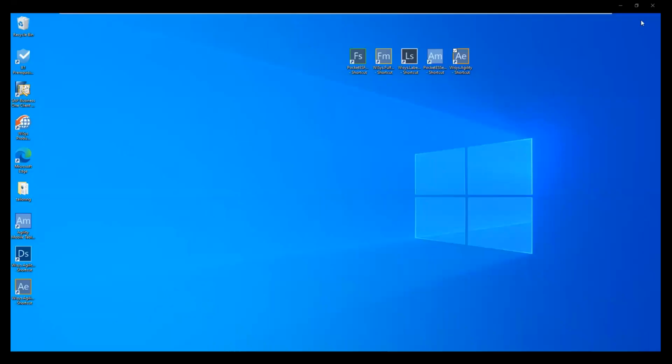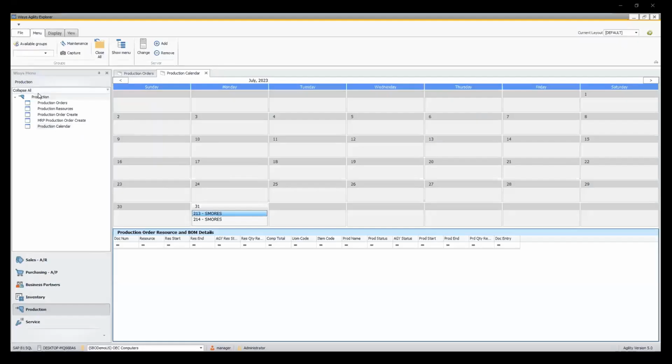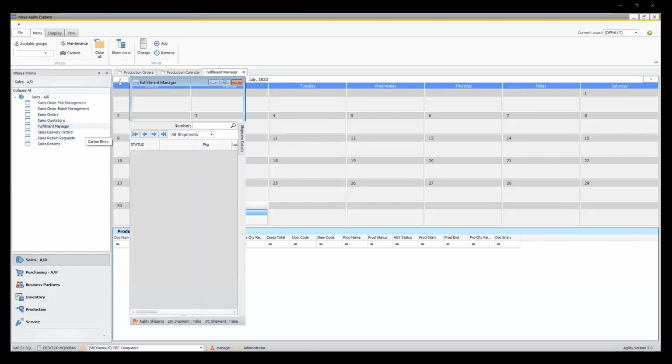So let's go to our desktop application in WiSys here, our Agility Explorer, which is our desktop application. And let's go to the Sales tab. Under the Sales tab, we do have our Fulfillment Manager, which is where we're going to do the LTL truckload shipment right from a desktop solution.